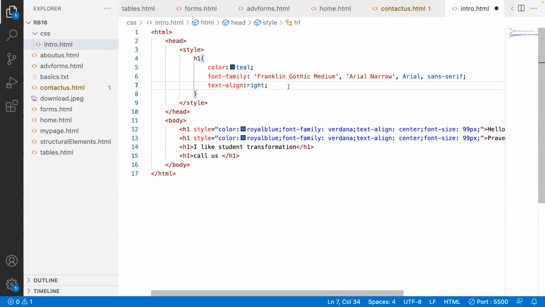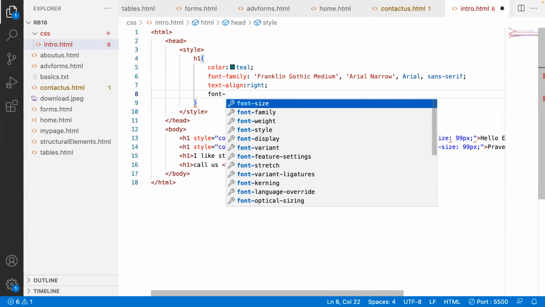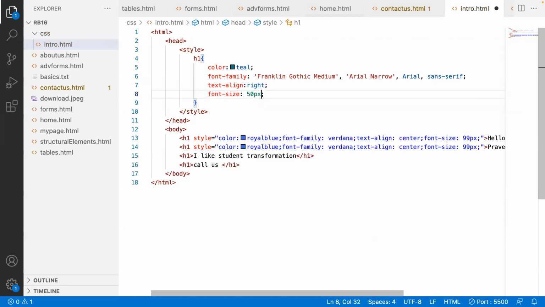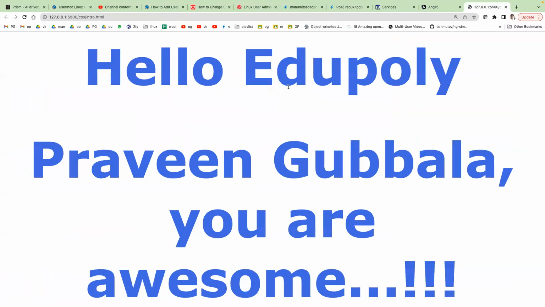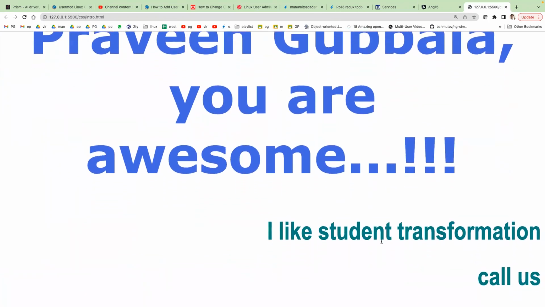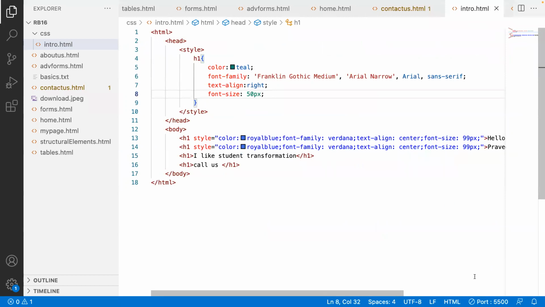The beauty with Visual Studio Code is it will give you a lot of suggestions, so it will reduce the number of errors. Text-align right. And font-size is 50 pixels. So now if you see, Hello Edupoly style did not change. Praveen Gubbala style did not change. But I like the student transformation and colors, right? What happened is, this is called specificity.